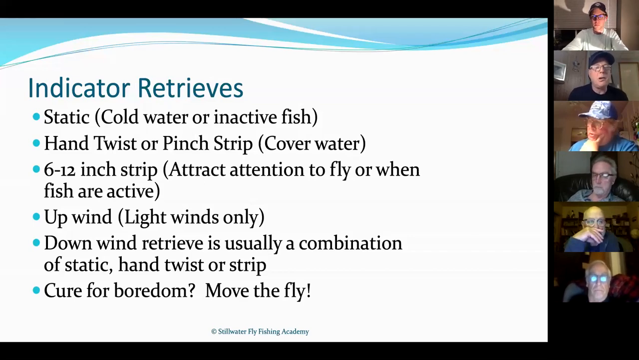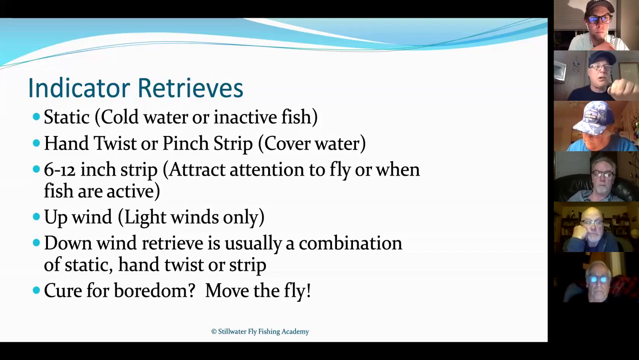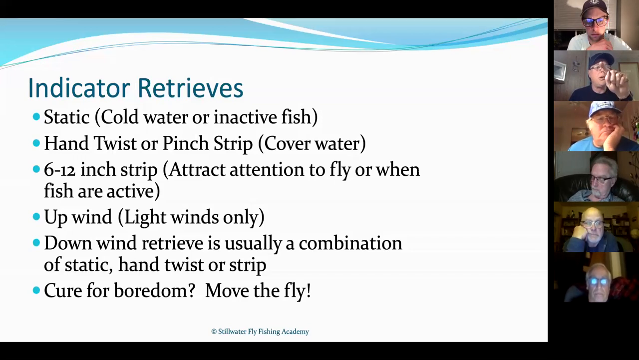If the fish are a little more active or you haven't caught a fish in a while, this is a way to induce a take. So you literally take a strip retrieve, make about a 6 to 12 inch pull. The indicator actually creates a wake and then you stop it. What happens is you strip it, the fly rises up and then you stop, it falls back down. That rise and fall action can attract fish because they're sight feeders. They see that movement, they come over to check it out, and they like it and they eat it.